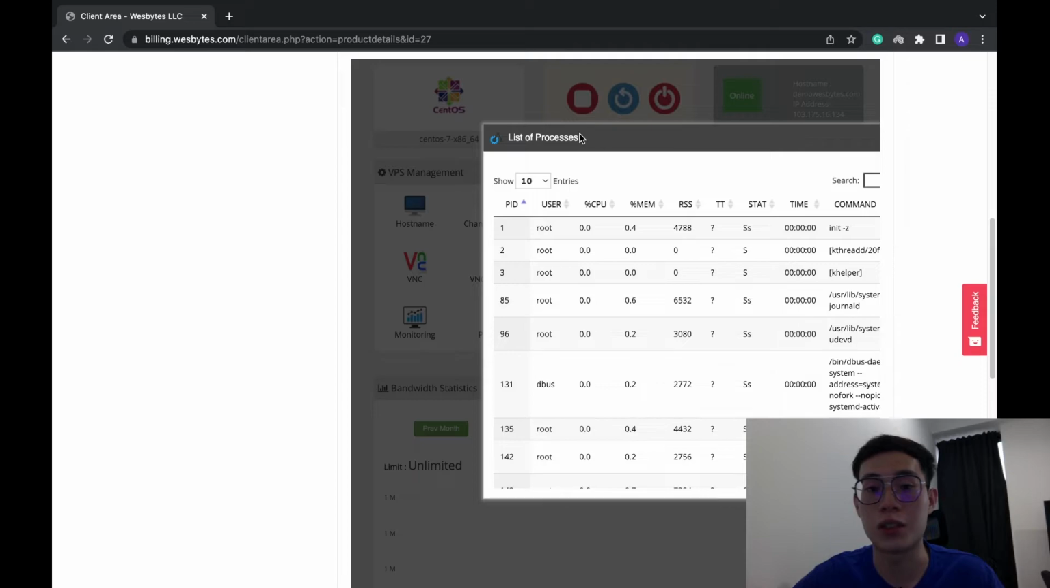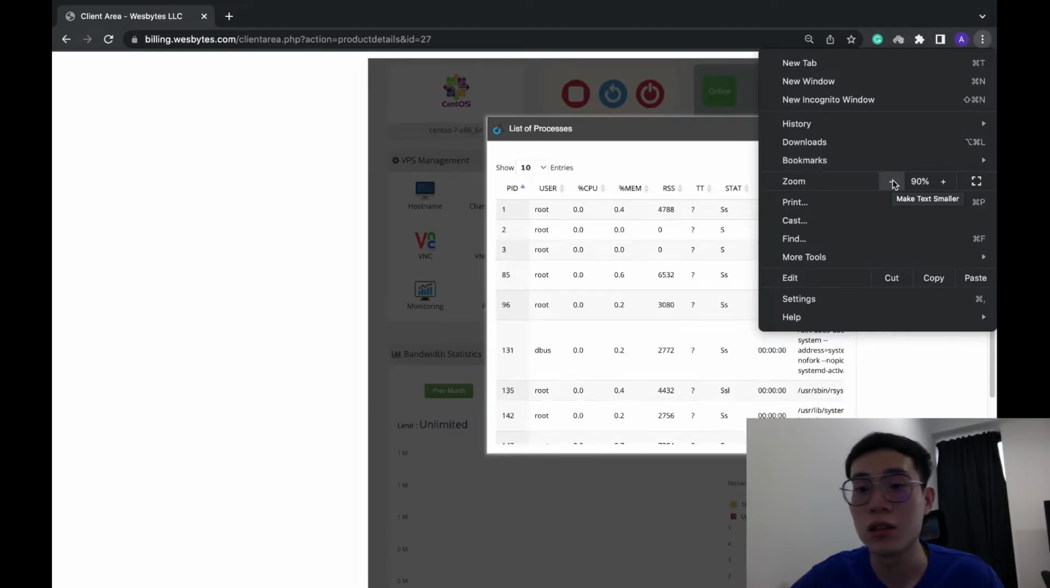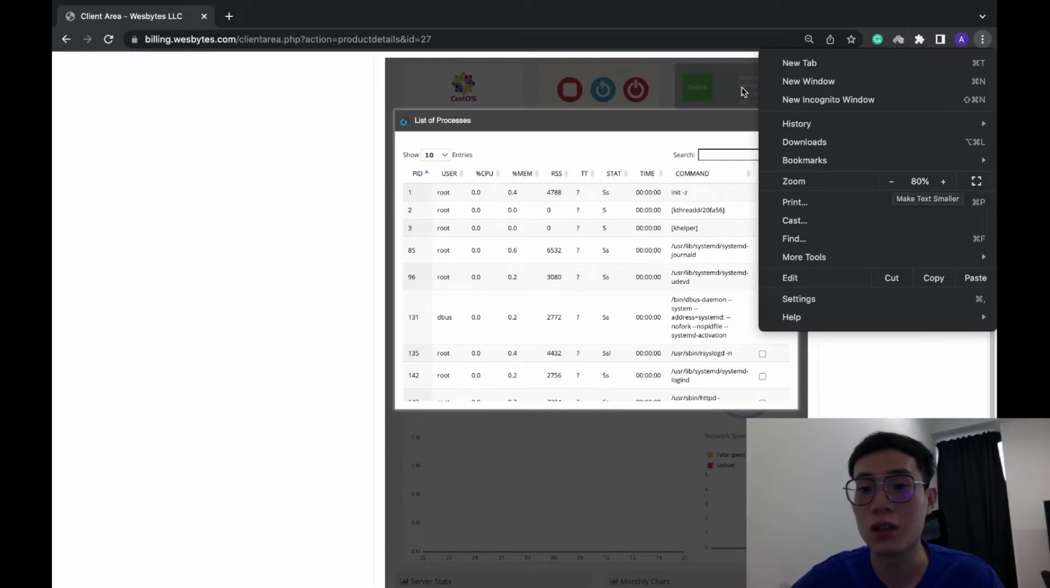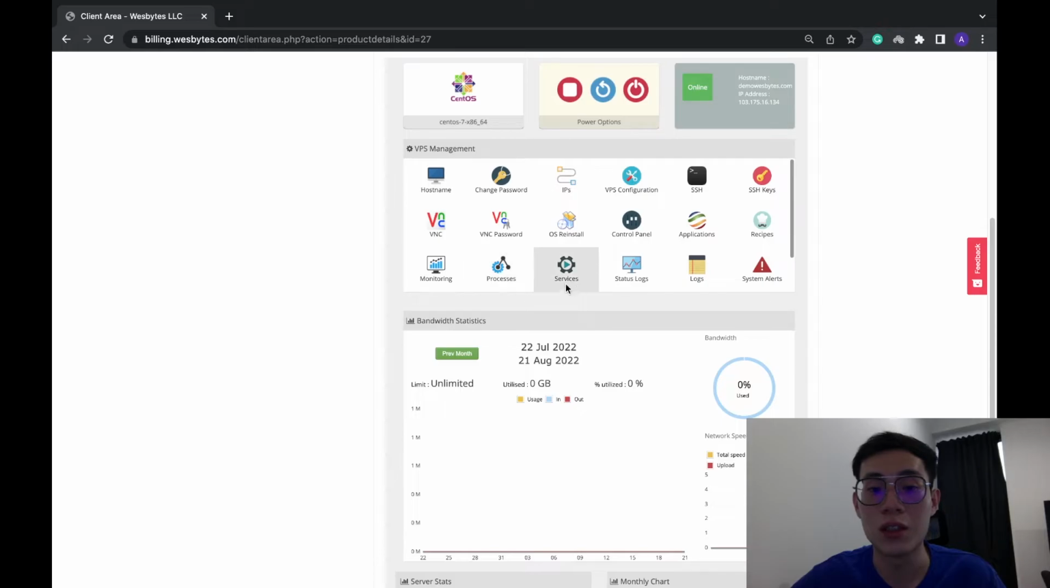Okay, so for the processors, the size might run a bit, so you need to adjust the page. Right. So for the list of processors here, you can see the percentage of the CPU, then the percentage of the memory usage, and then the status, the time, and the command here. So you can check the processors here. Right, so we just close, and then we go to the services.